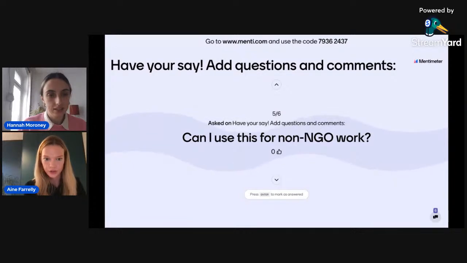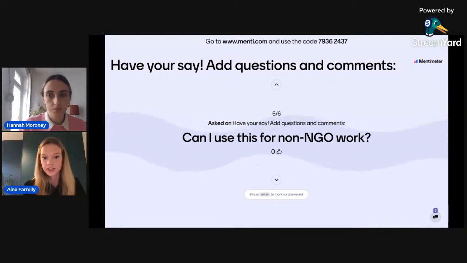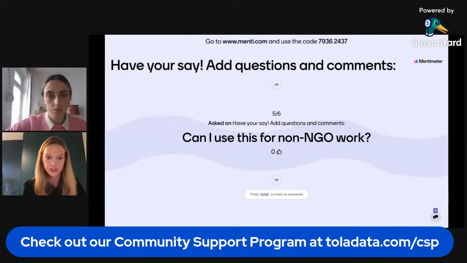Can I use this for non-NGO work? Absolutely. So we have organizations who aren't NGOs, and the reason why we kind of angle towards NGOs is because we're a social tech company. So we offer 50% off for NGOs. We also have a program called a community support program. So let's say the regular price is about 99 for non-NGO work. That goes down to 49 if you're a registered NGO.